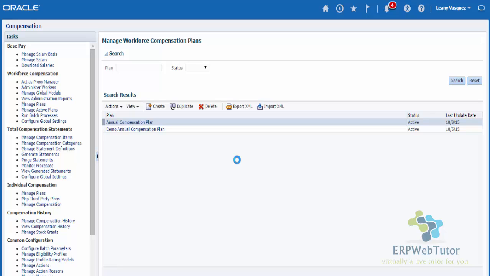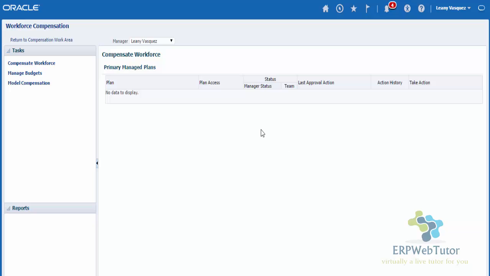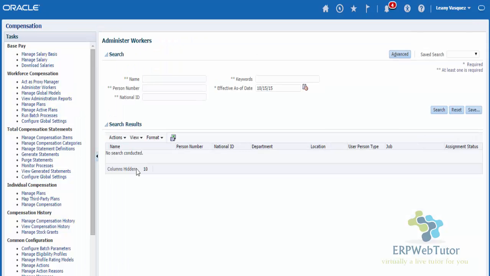Okay, so that is a very nice feature that is heavily used in this module, this act as proxy. So you can see here I can go for all the different managers. So that way I can act on behalf of a particular manager. Okay, so that is a very nice feature.